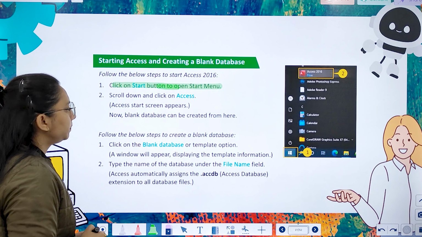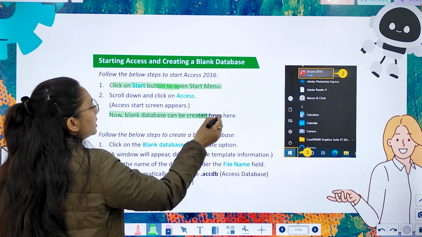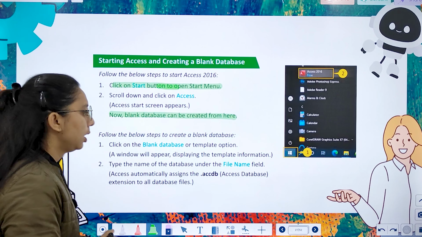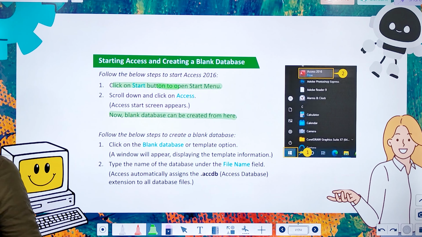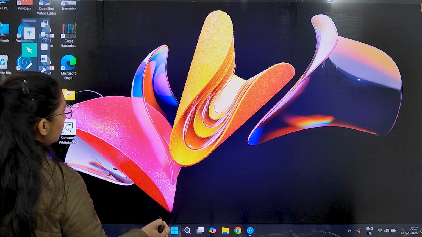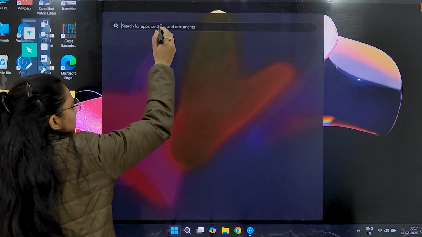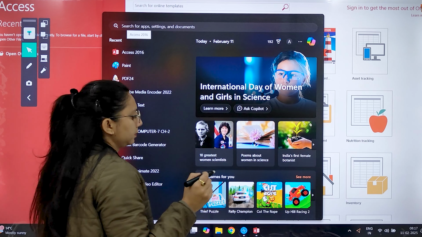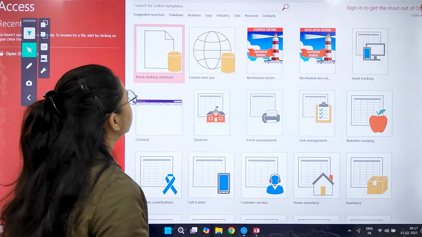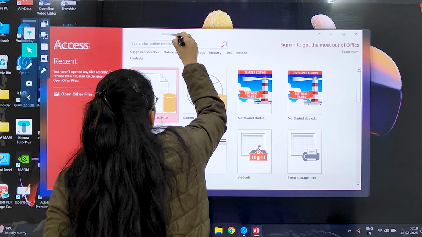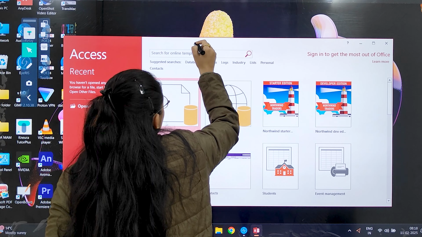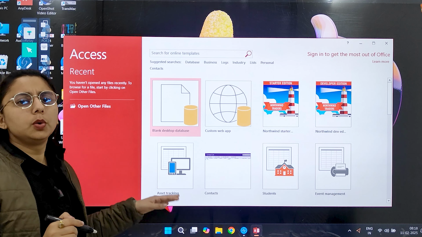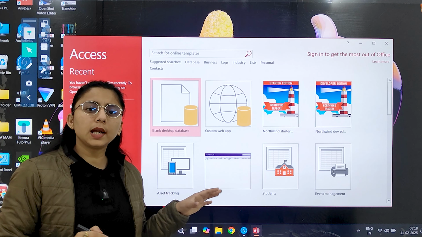Now a blank database can be created from here. Let's open it first. How will you open it? You will go to the start button, right? You can scroll. This is Microsoft Access. This is your Microsoft Access 2016 window, right?